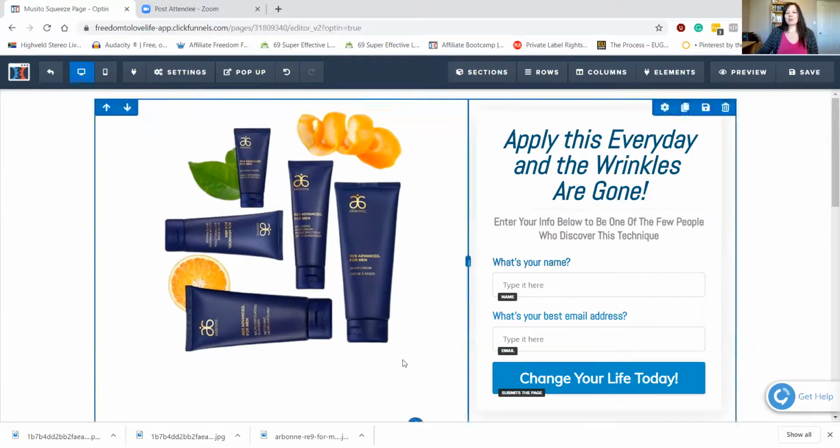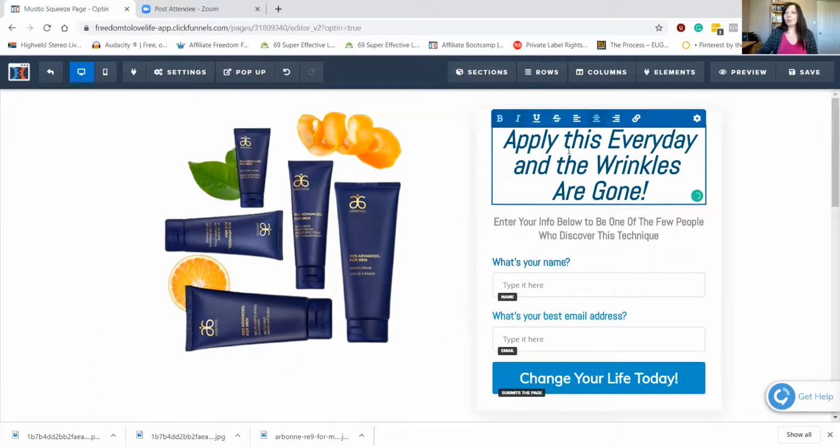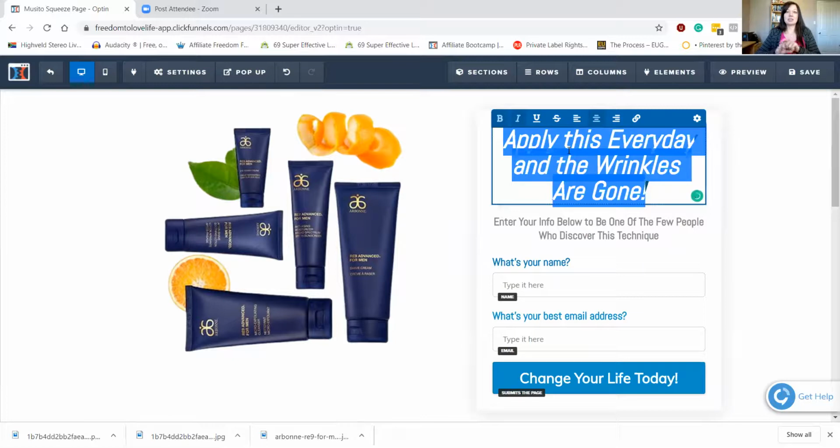So this is a product that I've pulled in. They've got a great men's selection. My husband used this as well. The beautiful thing about Arbonne products is that it is 100% natural. It's free of all chemicals. It's just a great product.